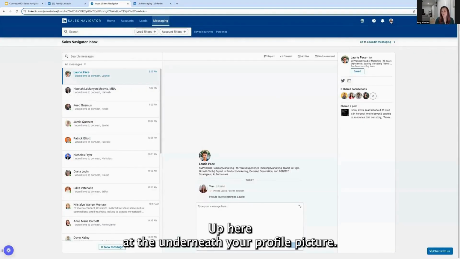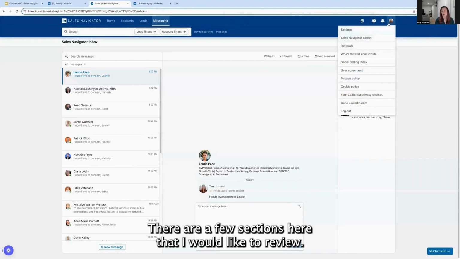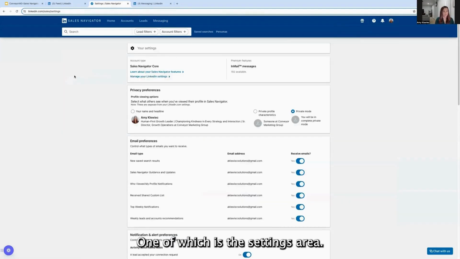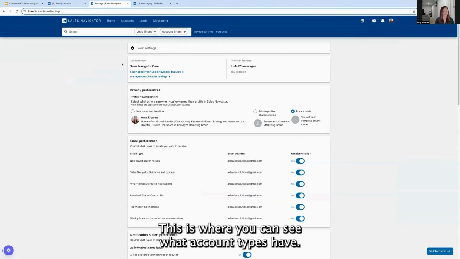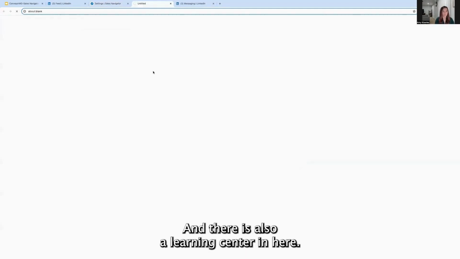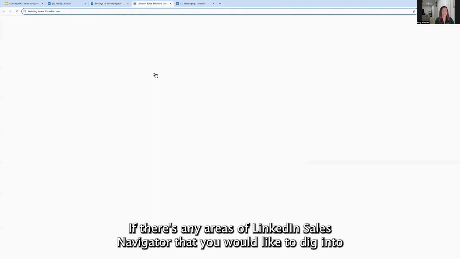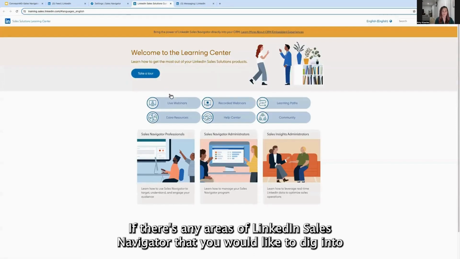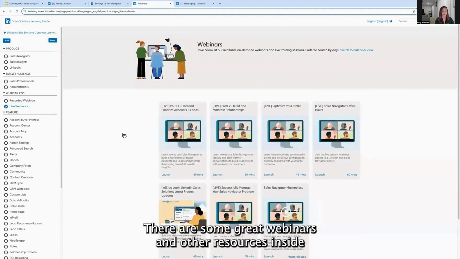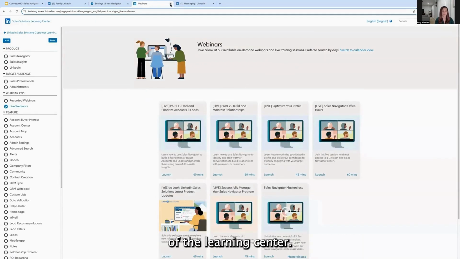Up here underneath your profile picture, there are a few sections here that I would like to review. One of which is the settings area. This is where you can see what account type you have. And there is also a learning center in here. If there's any areas of LinkedIn Sales Navigator that you would like to dig into more of, there are some great webinars and other resources inside of the Learning Center.